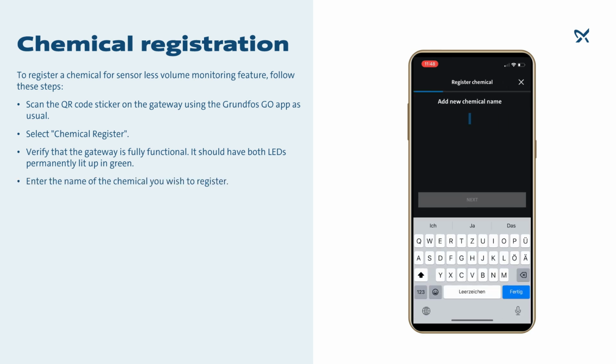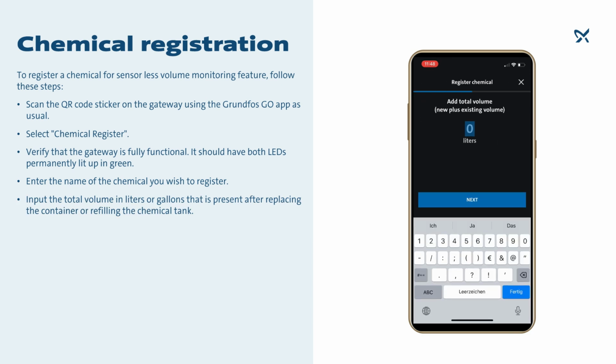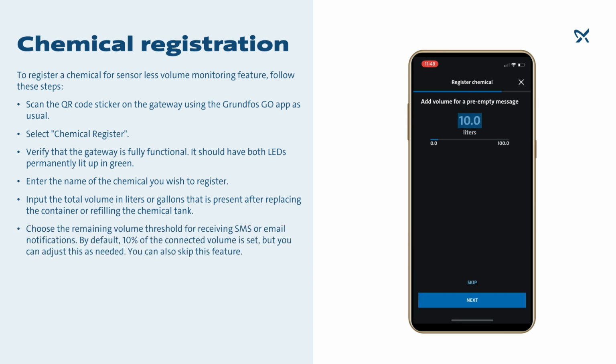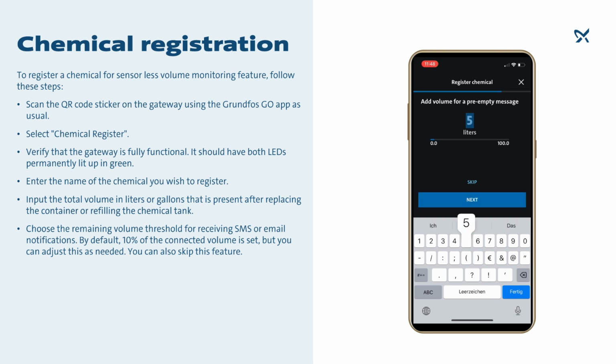Enter the name of the chemical you want to register. Input the total volume in liters or gallons. The total volume corresponds to any remaining volume in the dosing tank plus the added volume. Choose the remaining volume for which you would like to receive a notification via SMS or email.